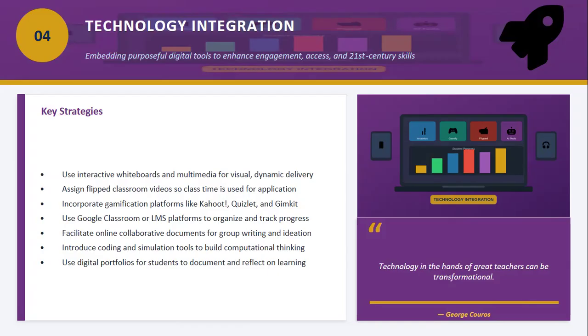Learning management systems help to keep track of the continuous progress of students and organize the content efficiently. Technology also means collaboration through shared documents and online discussions. As George Couros said, technology in the hands of a great teacher can always be transformational.